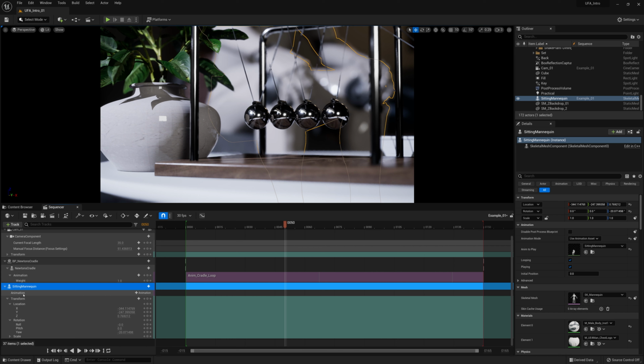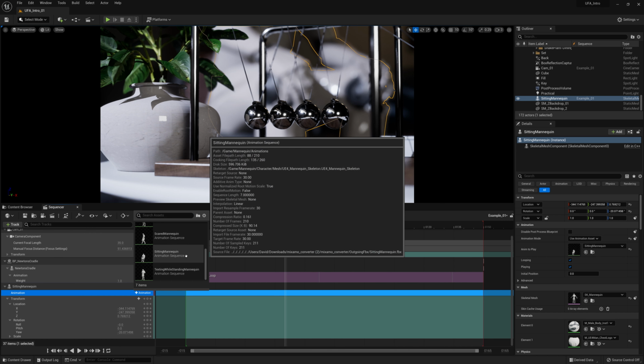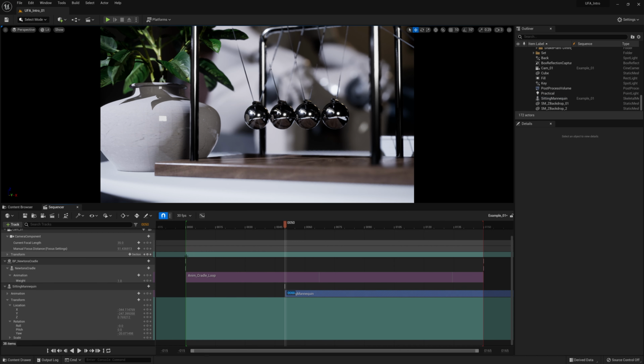So over here on our animation track, we're going to click this plus animation button. Now this is going to give us a list of all the animations that are suitable to play on this character. So we're not going to see the rocking back and forth of the balls because the skeleton structure of those balls is different to the skeletal structure of our character. So I'm going to look for this sitting mannequin animation that we'd had before. And then I'm going to left click on it.